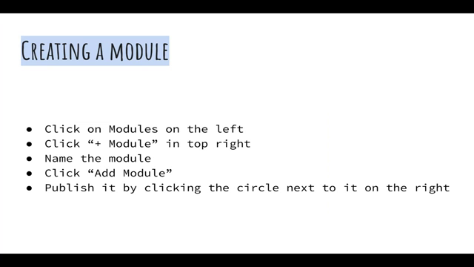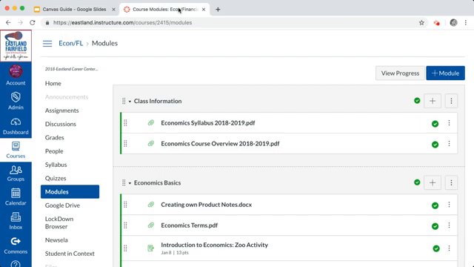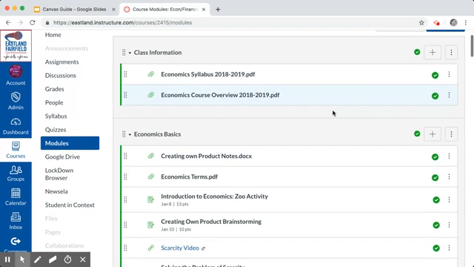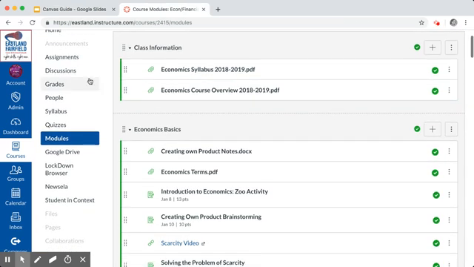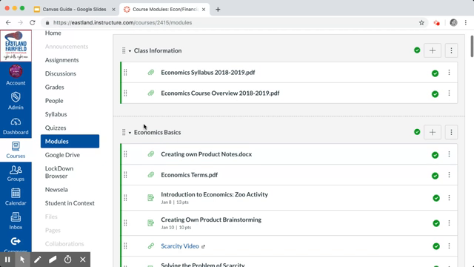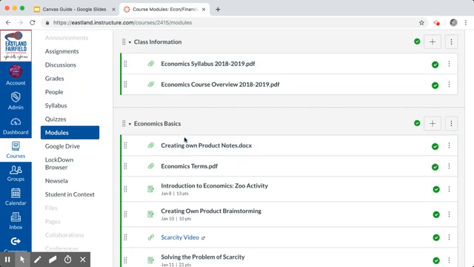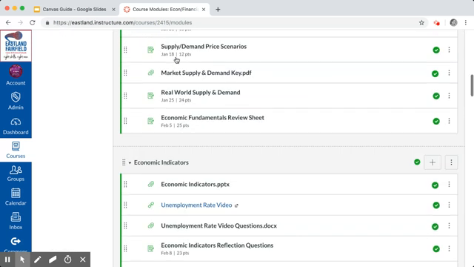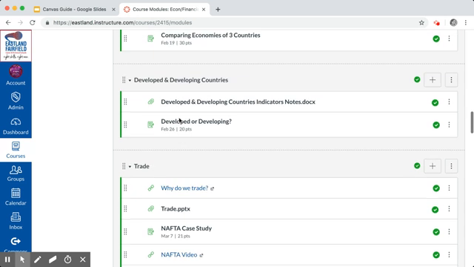So we're going to start by creating a module. And like I said, we'll go to my Canvas page. So in your course, on your left-hand side, you'll click on modules. So you can see here that it's highlighted for me. And if we scroll through and take a look at mine, the different headings here, in bold, that is indicating the different modules that I created. So I have class information, economic basics, economic systems, economic indicators, and so on.